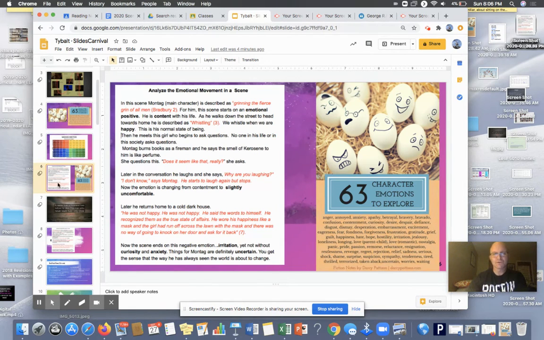And then I'm not going to read the whole thing to you. You can read it. I go through some more analysis. He experiences some different emotions here. He gets slightly uncomfortable. And I want you to see how I ended this little note-taking session. Now the scene ends on this negative emotion, irritation, yet not without curiosity and anxiety. Things for Montag are definitely uncertain. You get the sense that the way he has always seen the world is about to change.